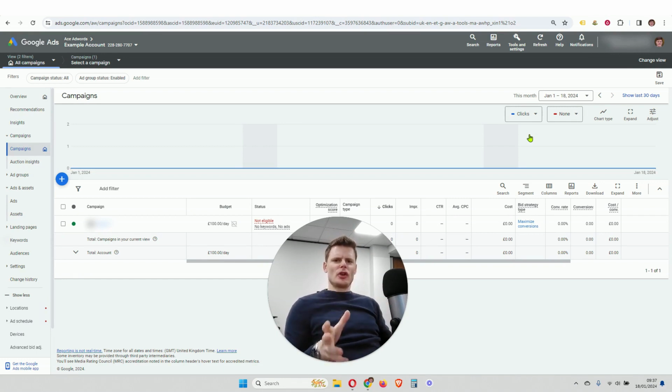Now, to start off with, what are callout extensions and why would you want to use them in your campaigns? Well, there are a number of different types of ad extensions within Google Ads that allow you to add additional information for prospective customers and clients within the search engine results about your business. And these effectively extend the length of your ads to give that additional information. And that's why they're called ad extensions.